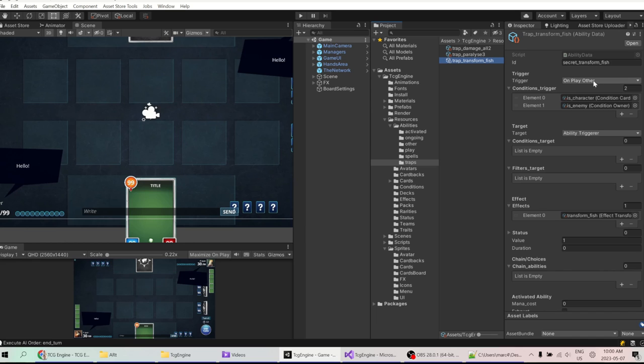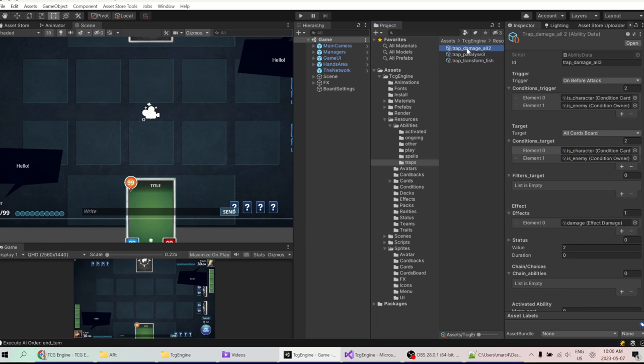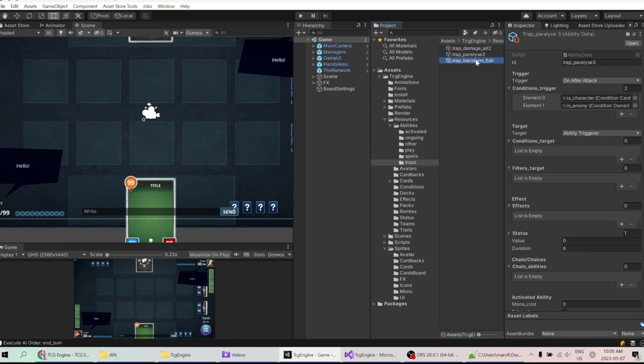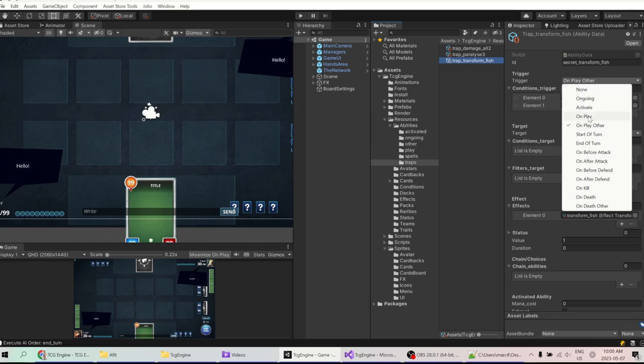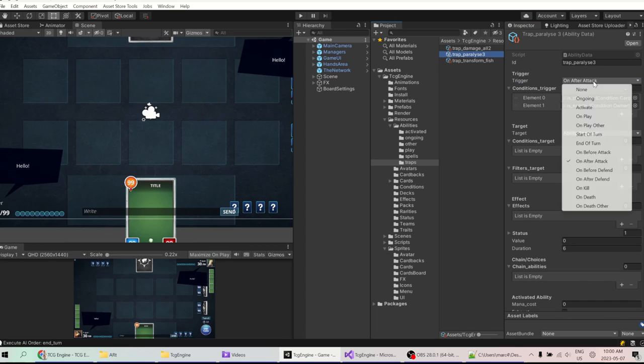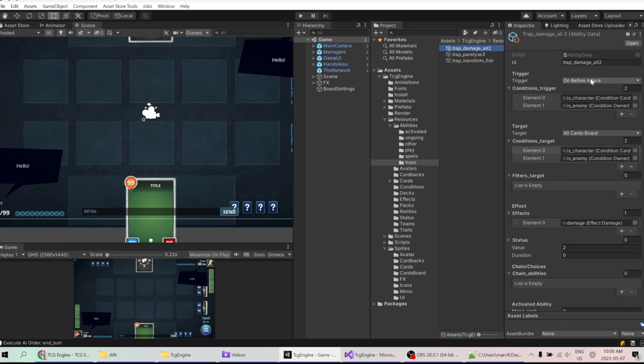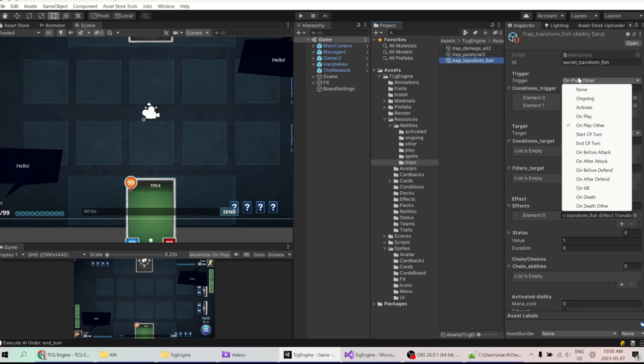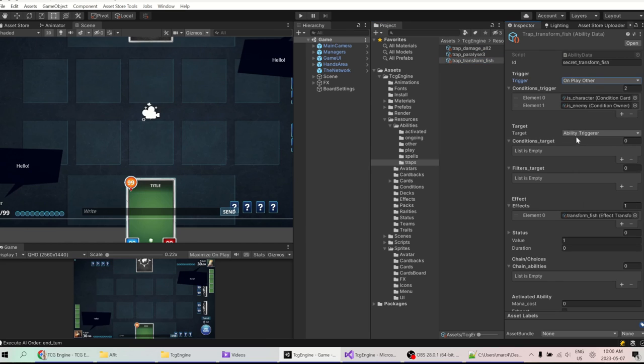Secrets also have trigger like other cards. But it's important to use one of the triggers that work well with secrets. So one that can happen during your opponent's turn. These are usually after an attack or after another card has been played. And as you can see, the target is usually the ability trigger.